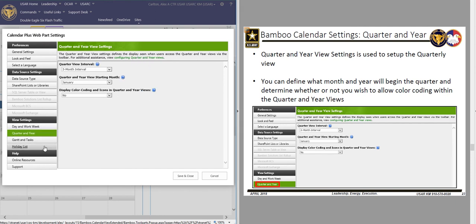The next section is called the quarter and year view. This section allows you to determine the actual views for your quarters. So if you want to do 3-month intervals or 6-month intervals, you can make those selections here. And then you can also determine what month of the year that quarter view is going to start on.